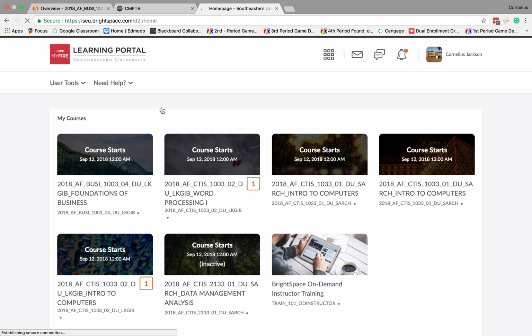Once you are into the learning portal, it will list the classes that you have. For some reason, they have an extra class in here for us, so I'm going to be having that one removed as soon as possible. What you'll be able to identify once you click on it, like let's go to this one, is that it should say 2018 AF CTIS Intro to Computers, and it should say SARCH for Sarasota Christian.